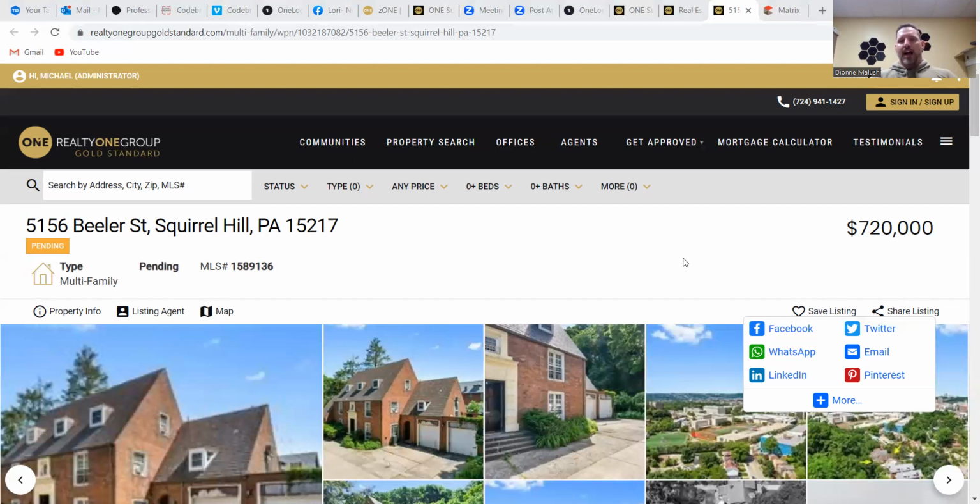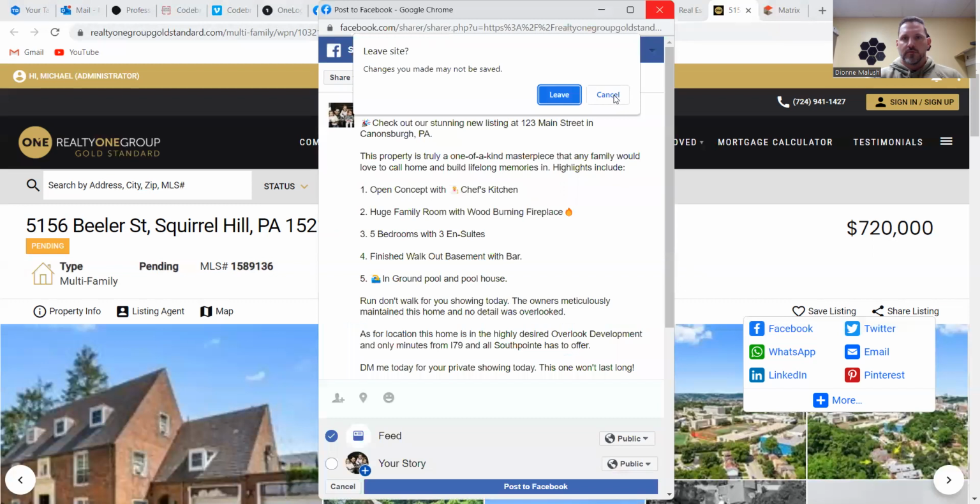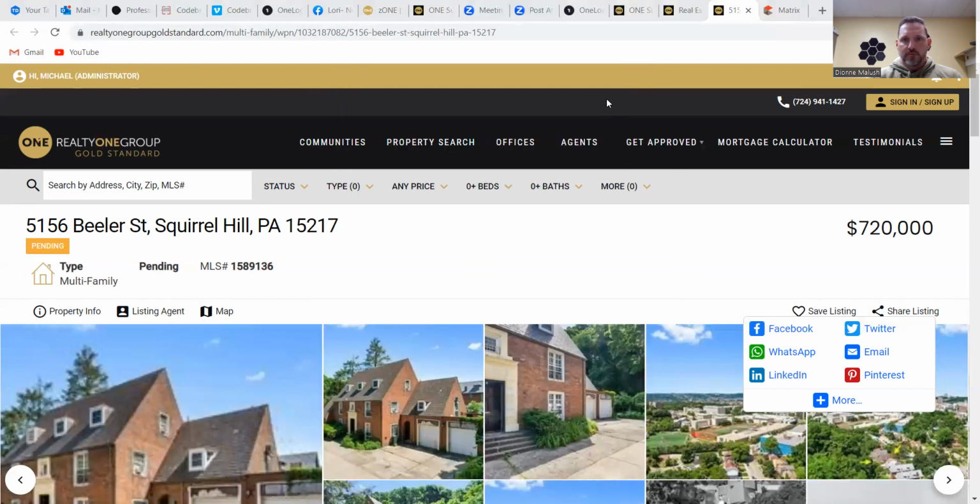Now the next steps. Posting is great, but if you don't take action and engage with the people that are engaging on the post, what's the use? So what you want to do is check the post periodically through the day. You'll get notified if somebody comments on it or tags somebody in it, and you want to engage with those people as soon as possible.